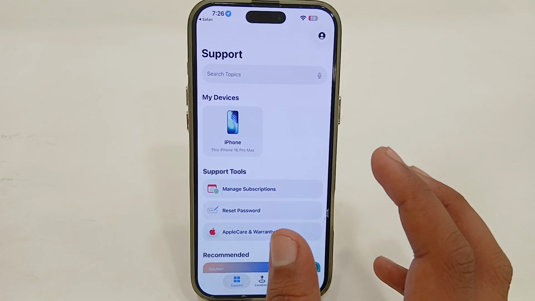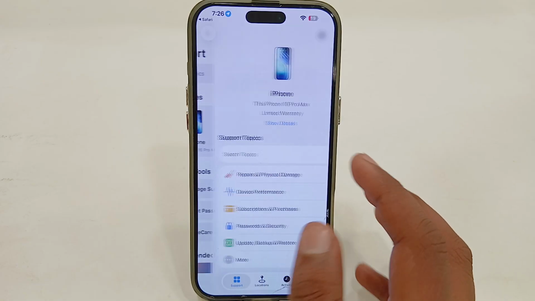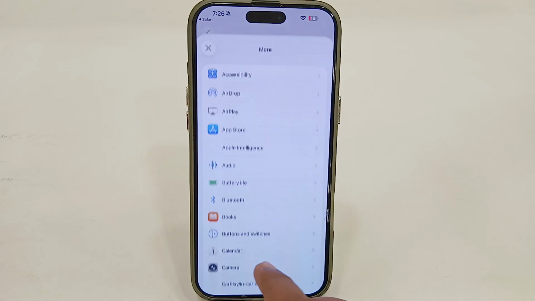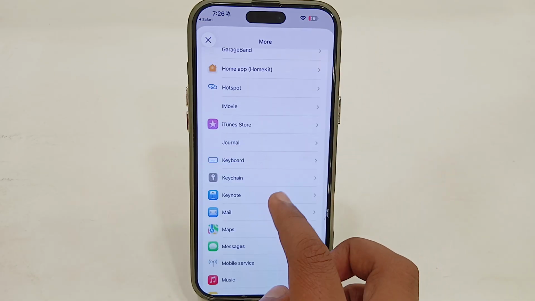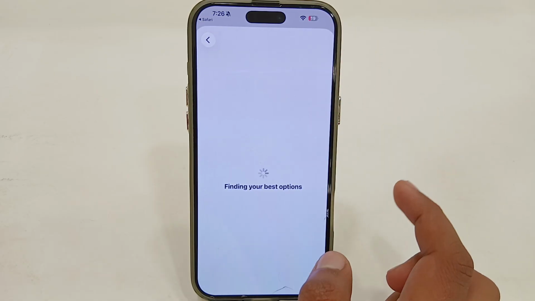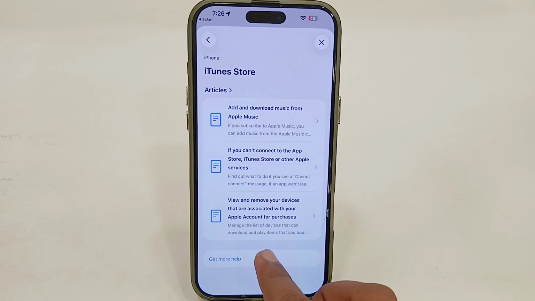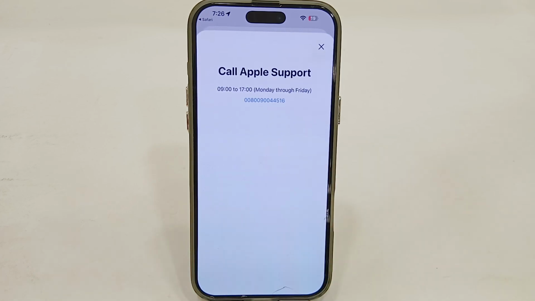It will open in your Apple Support app if you have the Apple Support app. From here, select the More option, then scroll down and look for iTunes Store. Select iTunes Store here, select Get More Help, then tap on Call Us. After that, you will find a phone number. Whenever you want to talk, simply dial this phone number and you will be connected with an Apple Support team member. You can discuss your issue and get official help from there. So after that, your issue will be fixed.